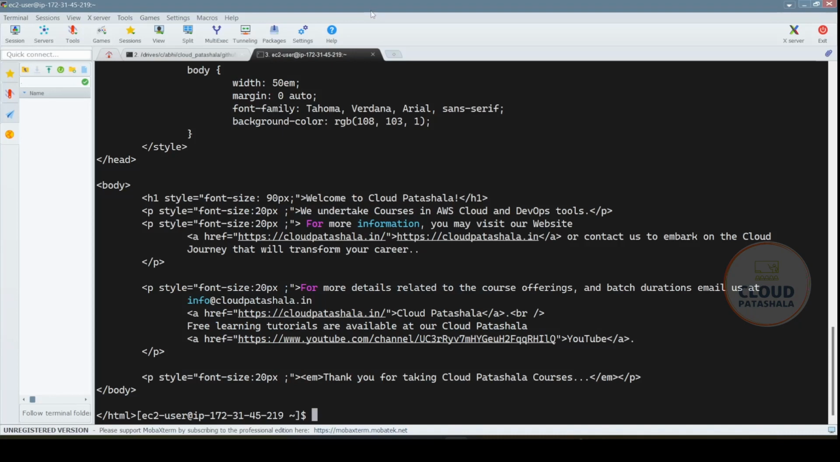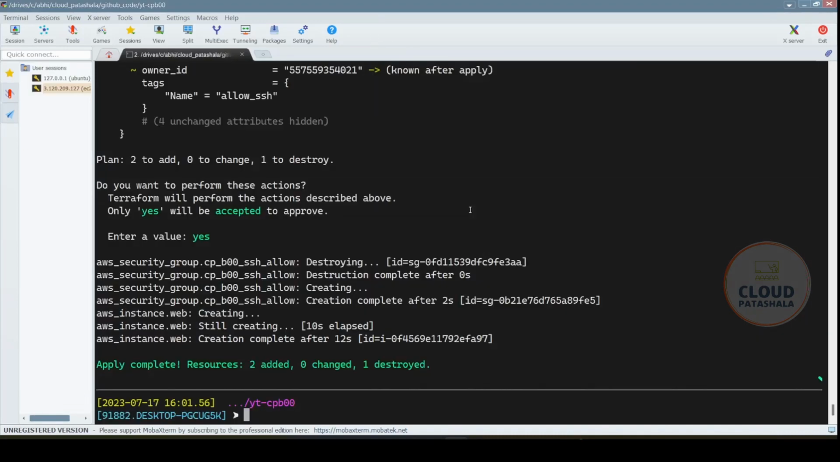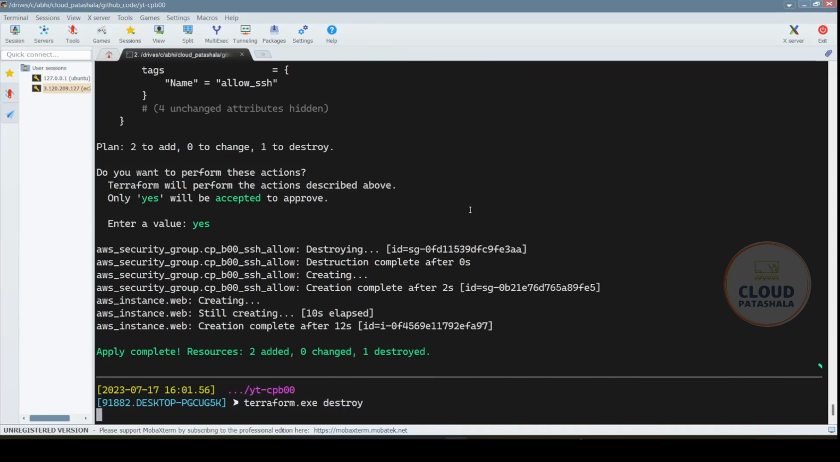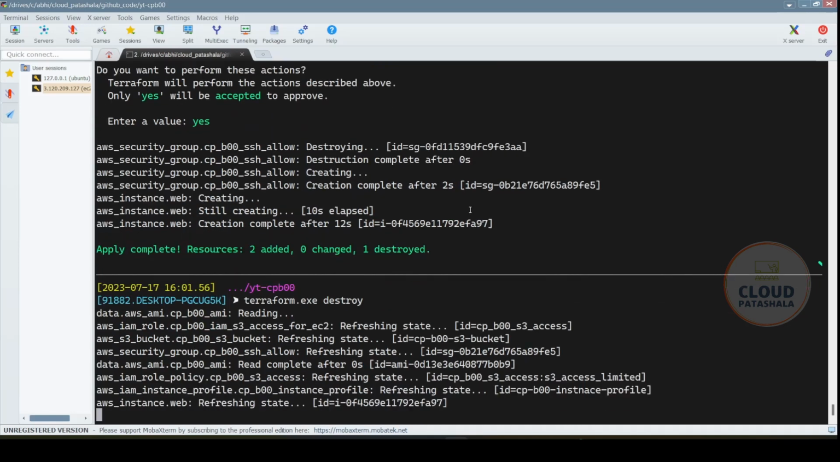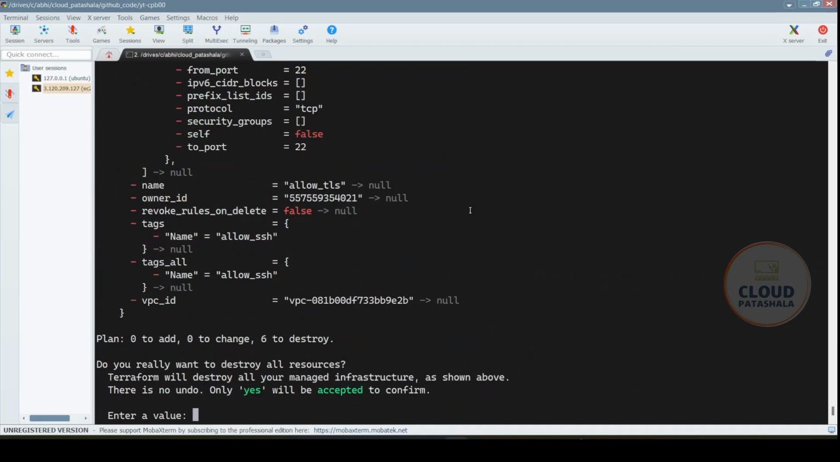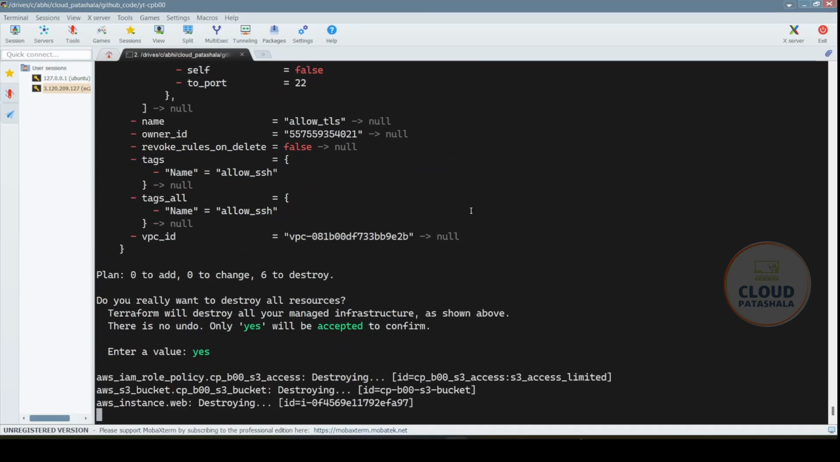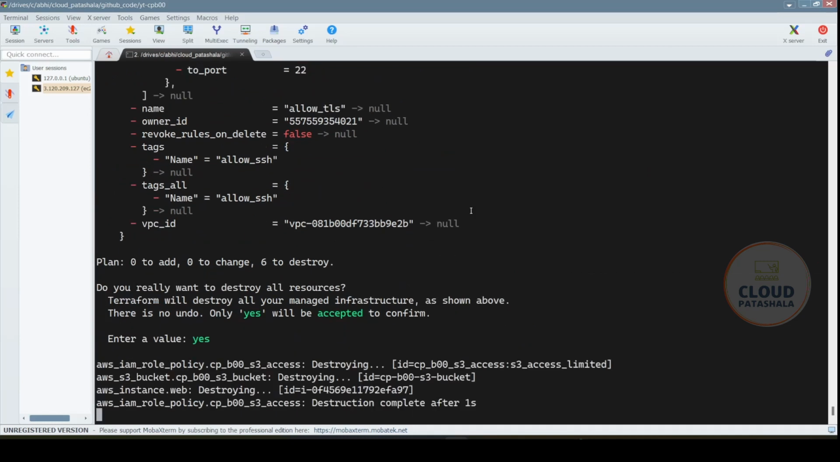I'll close the terminal over here, and before the video ends, I'll also destroy the architecture that we just created, and I would approve that, which should save you all the cost that is needed.